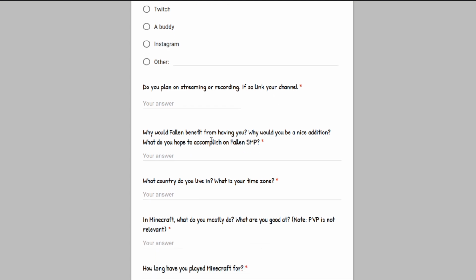Why would Fallen benefit from having you? Why would you be a nice addition? And what do you hope to accomplish? This is kind of gauging your character as well as your plans for the future. We want to see if you're going to be active. We want to see that you're invested.